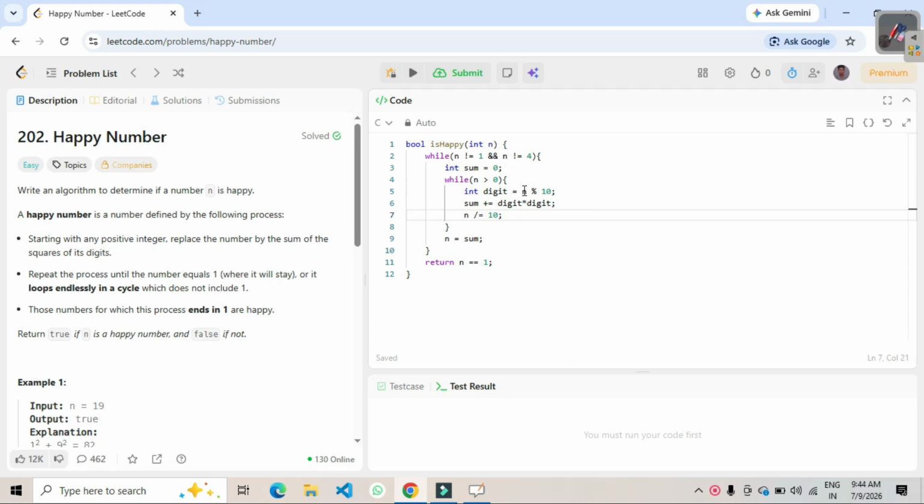On the second line we have the while loop condition: n is not equal to 1 and n is not equal to 4. This is the main loop. The loop keeps running until n becomes 1 or n becomes 4. Why 1? Because if a number reaches 1, it is a happy number. Why 4? Because every unhappy number eventually enters a cycle that reaches 4. So 4 is used to detect an unhappy number.